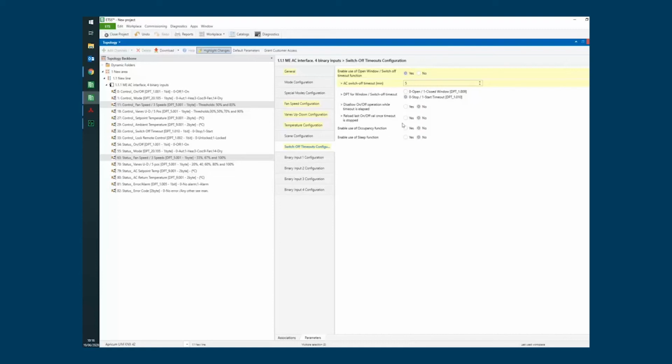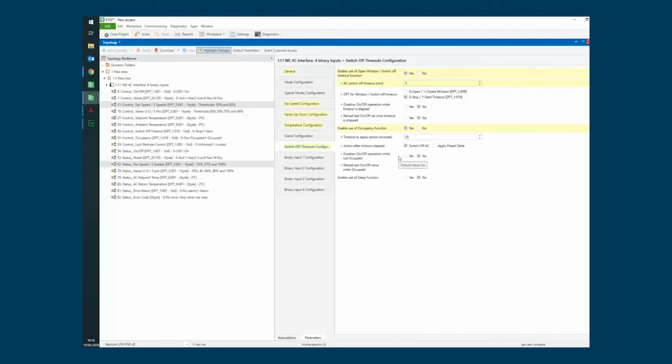And finally, we can reload the last on-off value once the timeout is stopped. Okay, I will say no. And I think you should keep doing the same, except in very specific situations. Okay. And the next function here is the occupancy function. Basically, it's similar to the previous one.